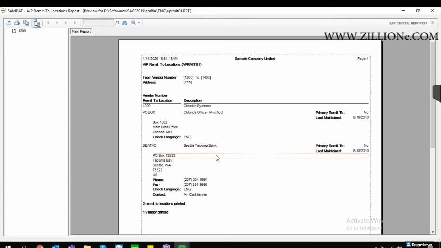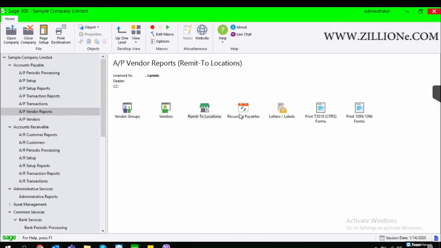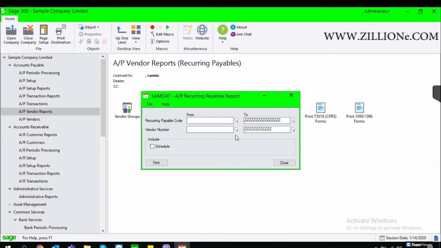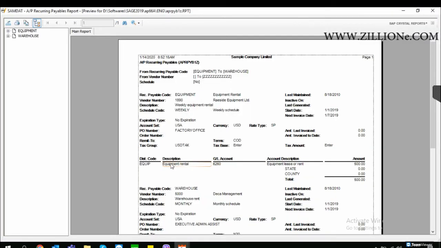As you can see here, the remit to location report lists the remit to locations used by your vendors. Remit to locations are the alternate addresses used by the vendors, and this report identifies primary remit to locations as well. Let's move on to recurring payables. As you can see here, the recurring payable report lists your recurring payables recorded by the payable code.